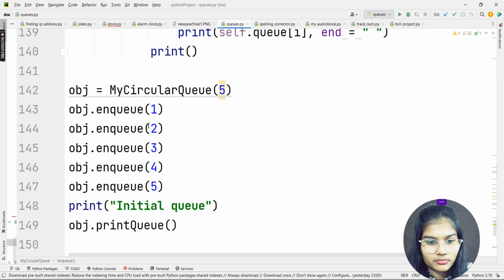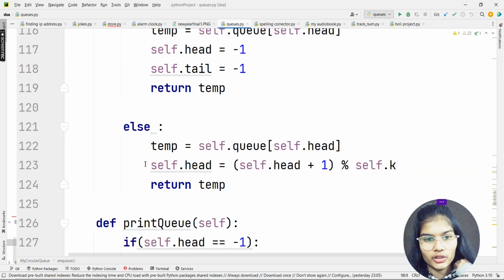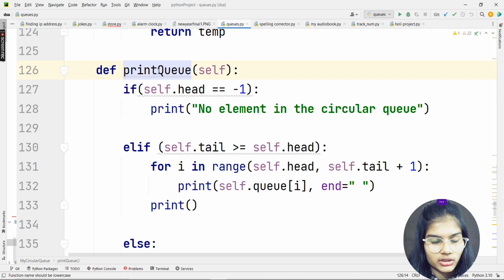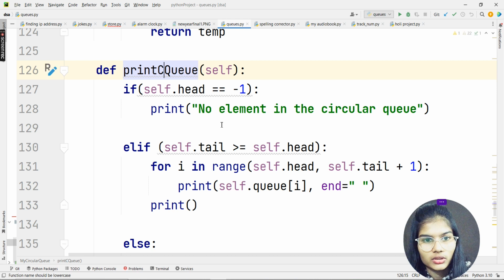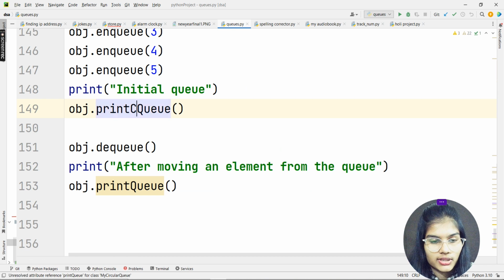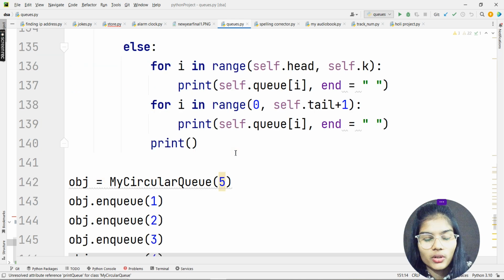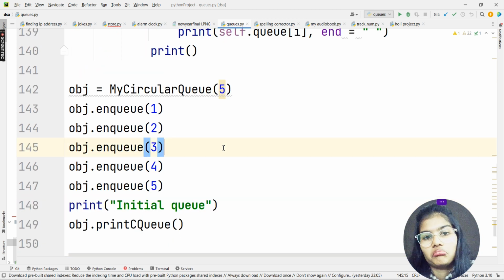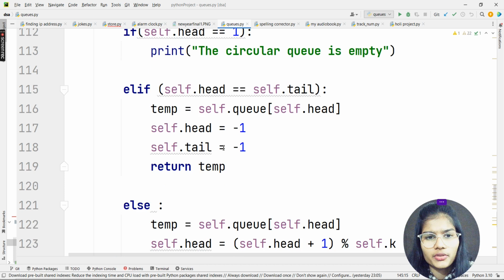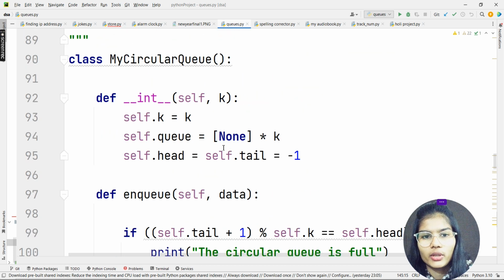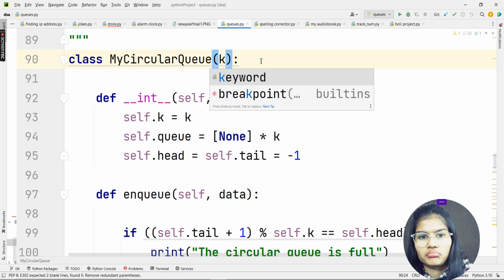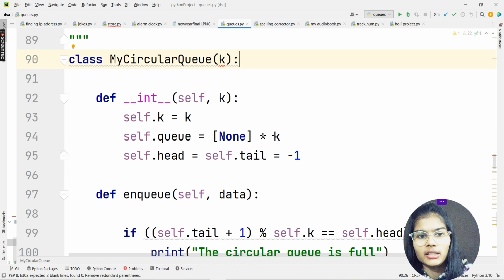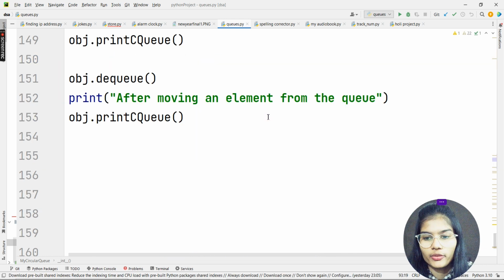And 1 2 3 4 5, okay, I'll try to do one thing. This print queue might not work, so I'll try to change the name of this particular function for now. CQ, like that, right? And yeah, now this will work completely fine. And yeah, it's the correct code for entering all the values which we have over here, right? That's giving the correct values for the same. I'm going to remove this from here, and yeah, it's all good for my circular queue, right?